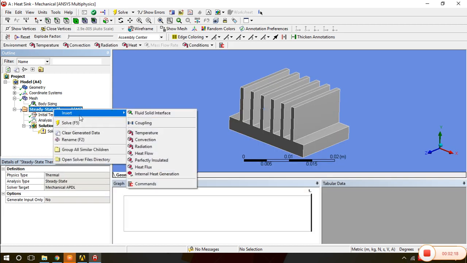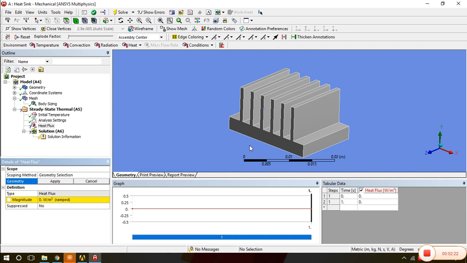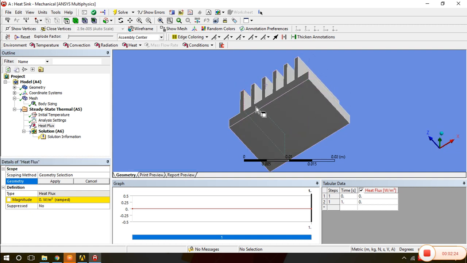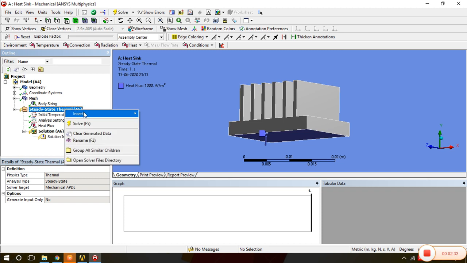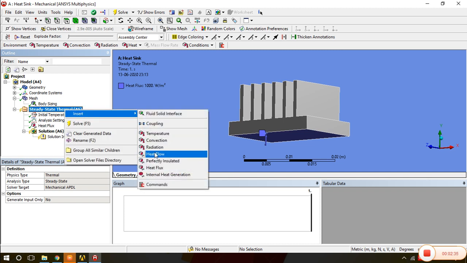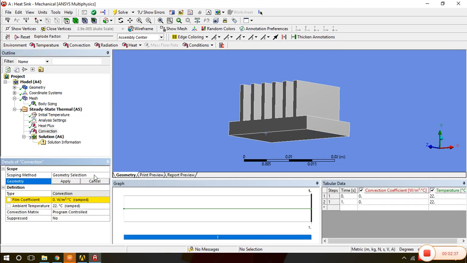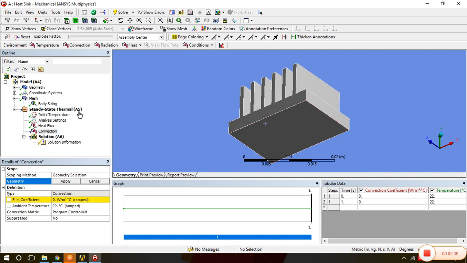Now in the steady state thermal, apply the heat flux. The heat flux is at the bottom. The magnitude is 1000 watt per meter square. So we have provided it. The heat transfer will be by the convection method.